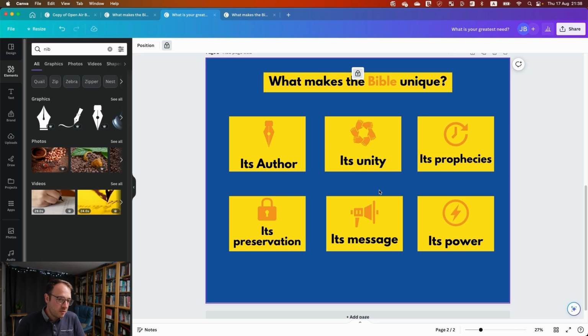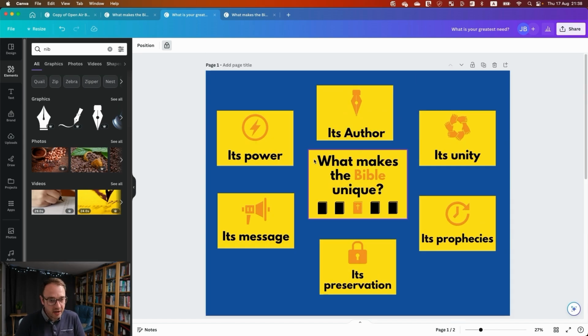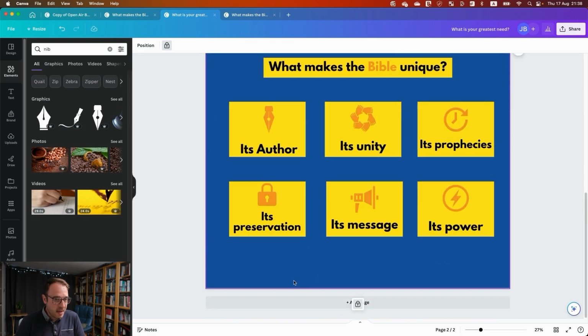Now, you can do other things with Canva. You could perhaps look at this and say, well, I don't like the order or how it's displayed. And this is one way I preach this message. I actually put the title in the middle, and then each one of the points I add round the edge to kind of make a circle as I preach this message.